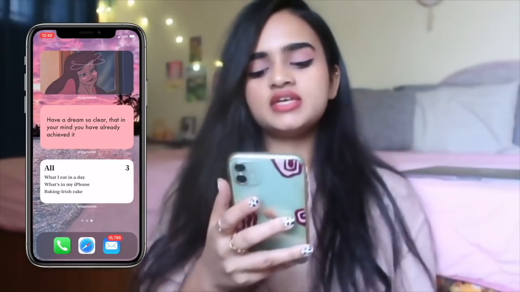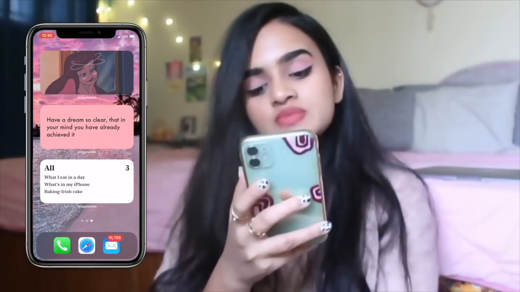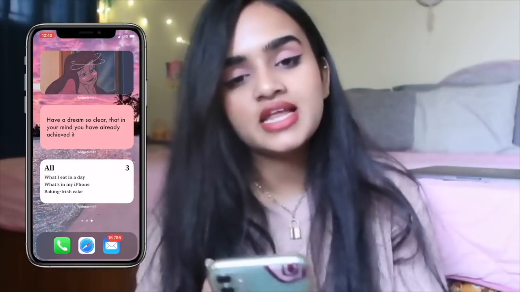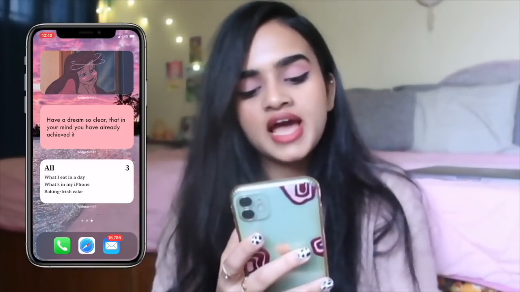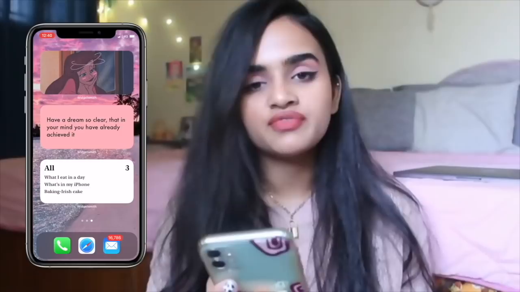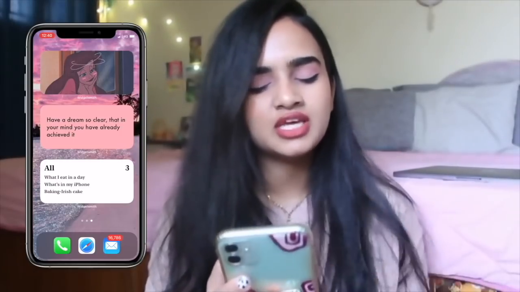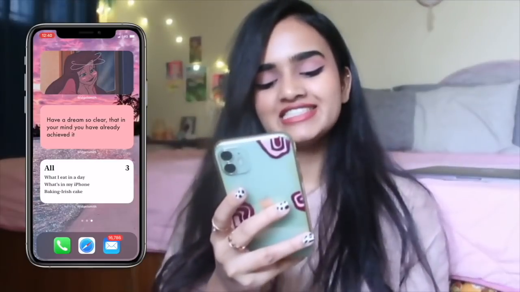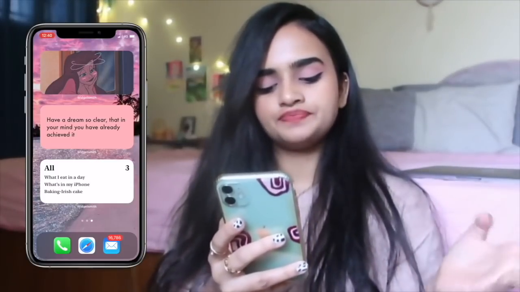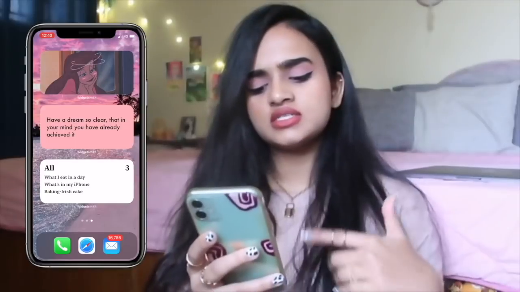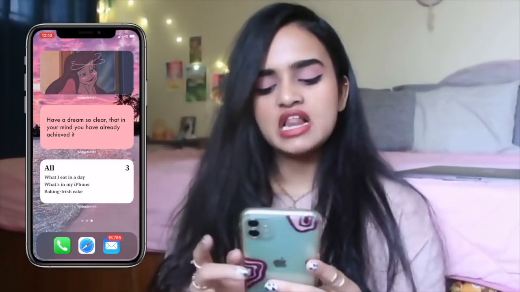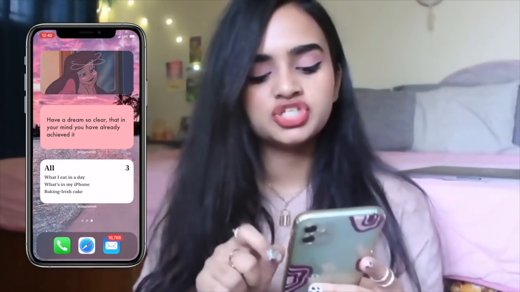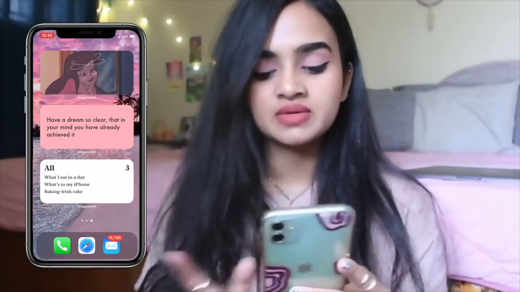The second one is another quote that says, have a dream so clear that in your mind you have already achieved it, and that is like a law of attraction quote, and I always look at my phone, so I just wanted to keep, you know, reminding me of nice things. And then I got my reminders onto my home screen itself. Every time I change the contents in my reminder, the widget changes. So yeah, that's about it.